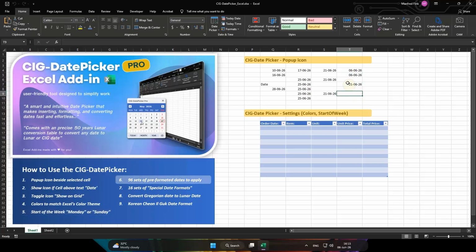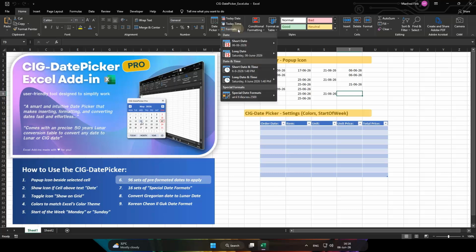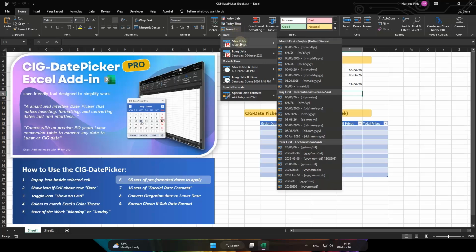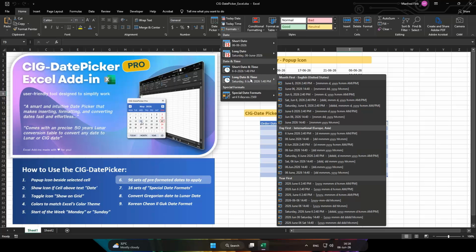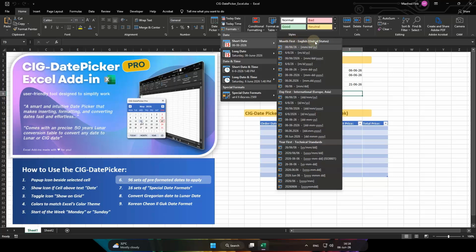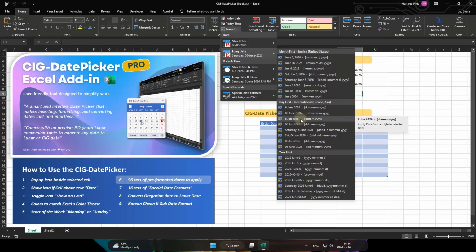Number 6. Then you have the drop-down button called Format, where you find 96 sets of pre-formatted menu items to apply to the active cell or to the selected range of cells. The menus are categorized in short dates, long dates, short dates and times, and long dates and times. Each submenu is categorized with formatting for months first, day first, or year first. Every menu item shows a preview of the current day in its format styling.